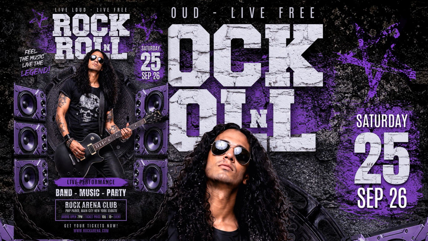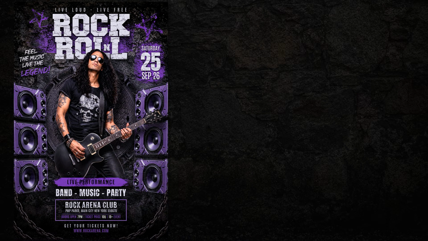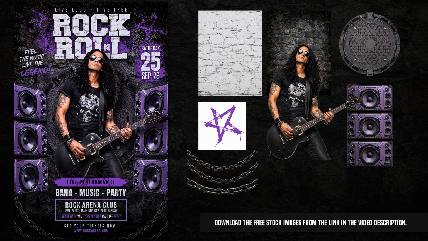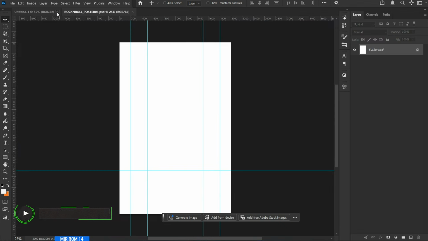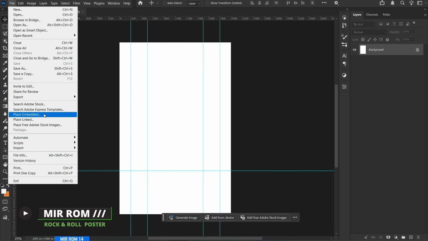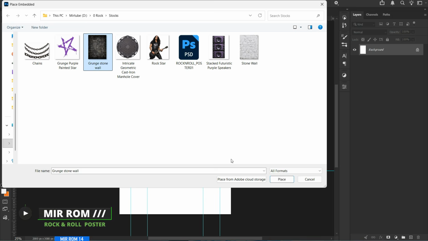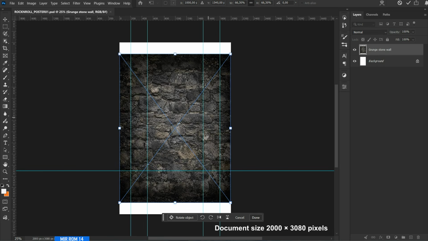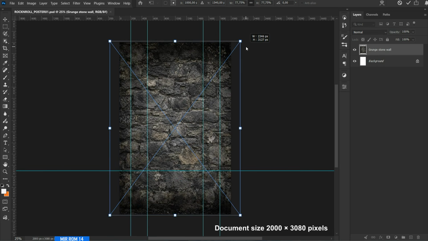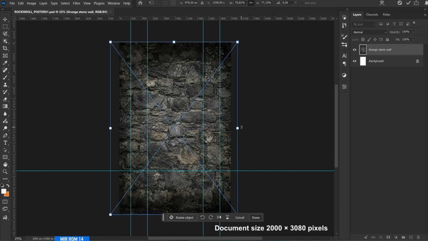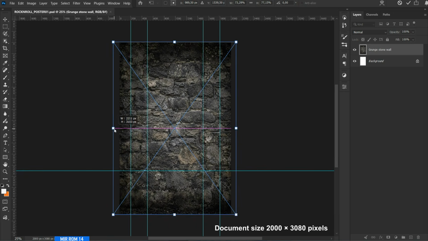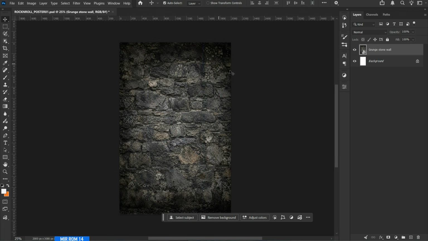In this video, I'm going to show you how I created this rock and roll event poster using a combination of AI-generated images and Adobe Photoshop. First, create a new document with a size of 2000 x 3080 pixels and a resolution of 100 dpi. Now, let's import the grunge stone wall using Place Embedded and adjust its size until it covers the entire canvas.